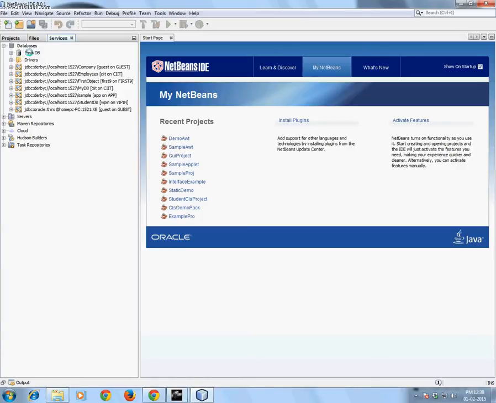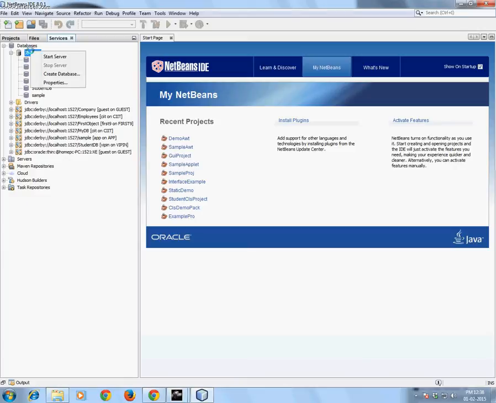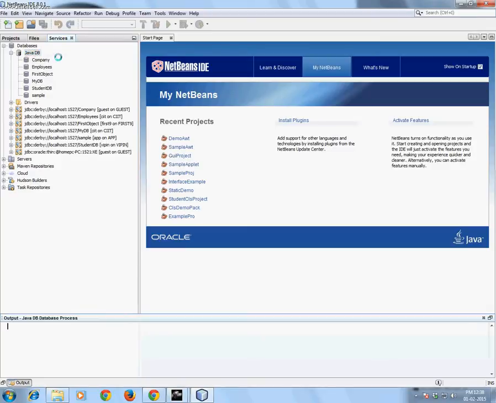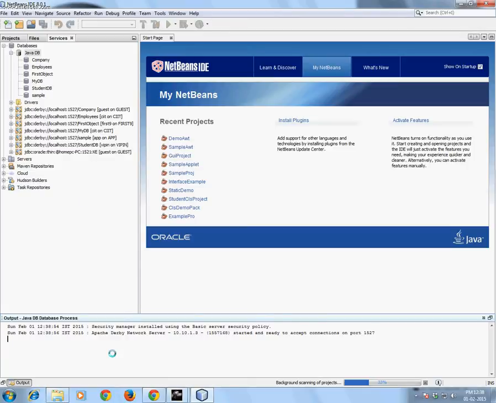The first thing that we have to do is start the database, any database. The speciality of Services is that we can connect to Oracle or MySQL or even the Derby database, any database. So just click on this Java DB, right click on it and say Start Server. That starts an internal server within NetBeans. And there it is, the database is started right now. The Apache Derby server will run on port 1527. You can see here that our Derby database is started.